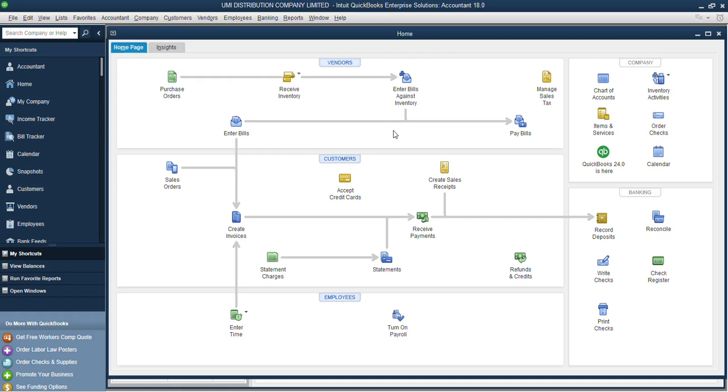So when we come back in the next section, we're going to look at how to receive inventory items without a bill, so that when the bill comes later, you can enter the bill against that invoice.